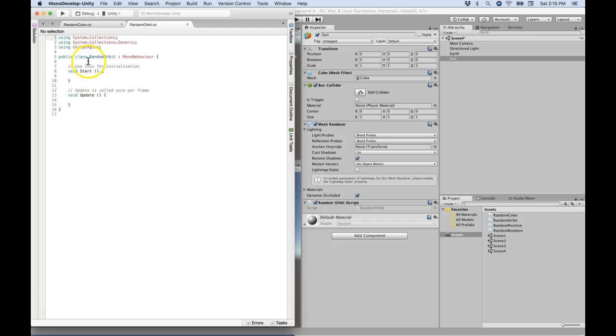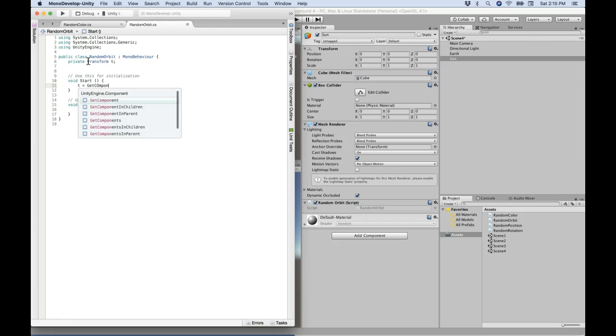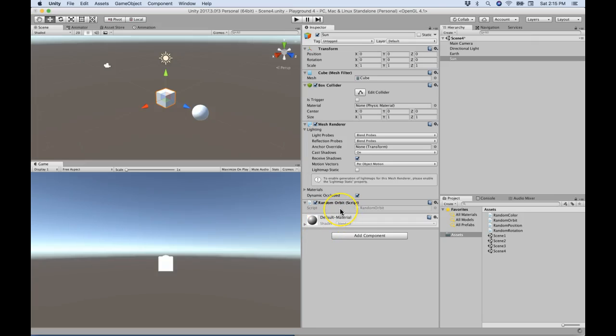Okay, random orbit. We're going to need the transform, so private transform t, and t equals get component transform. And then, in this case, not in the start, but in the update, we're going to rotate it at a certain speed. So public vector 3 speed. And let's go look at how that looks in the inspector.